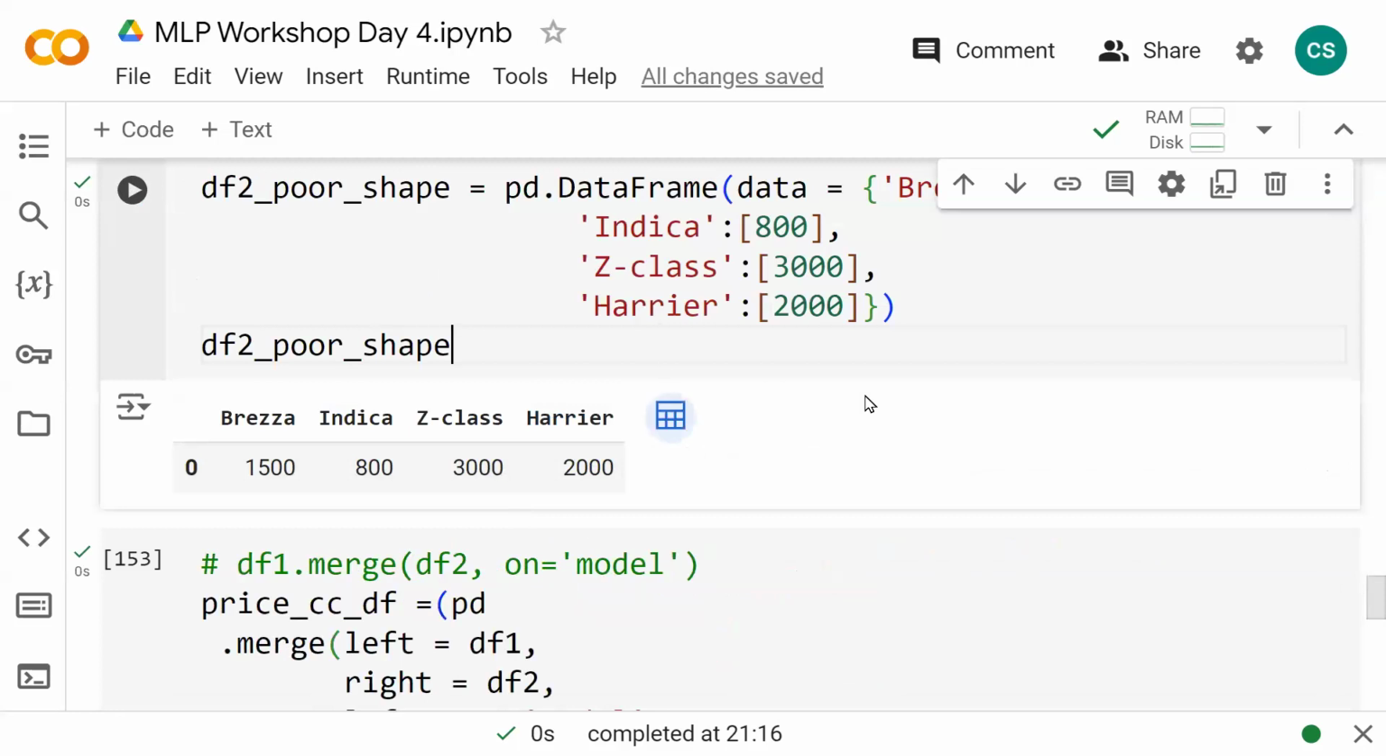So let's say somebody recorded the data something like this. Instead of creating a single column with model names as the values in that column, somebody created those individual values as columns: Reza, Indica, Z class, and so on. This is a very trivial example, but if somebody recorded the data in a format that is not suitable for your application, then you will have to convert this into a more suitable format.